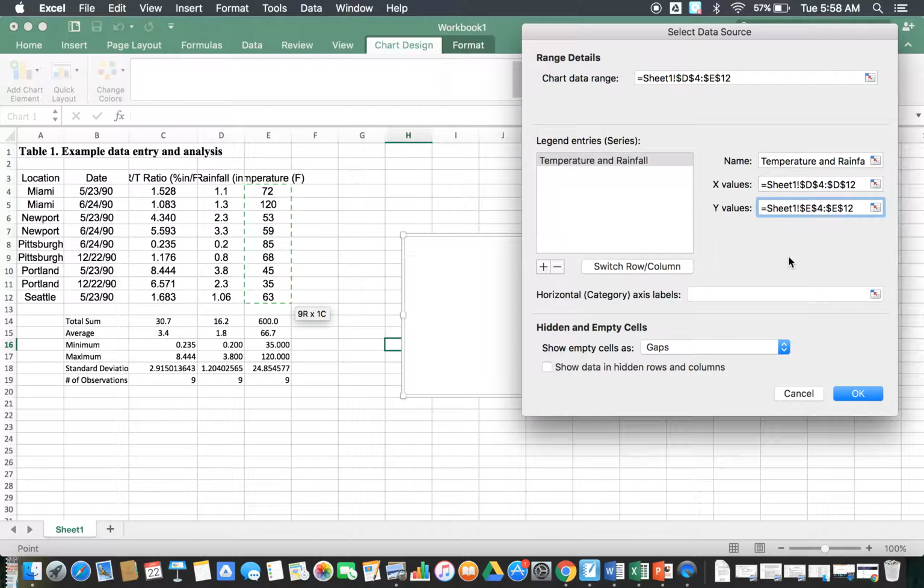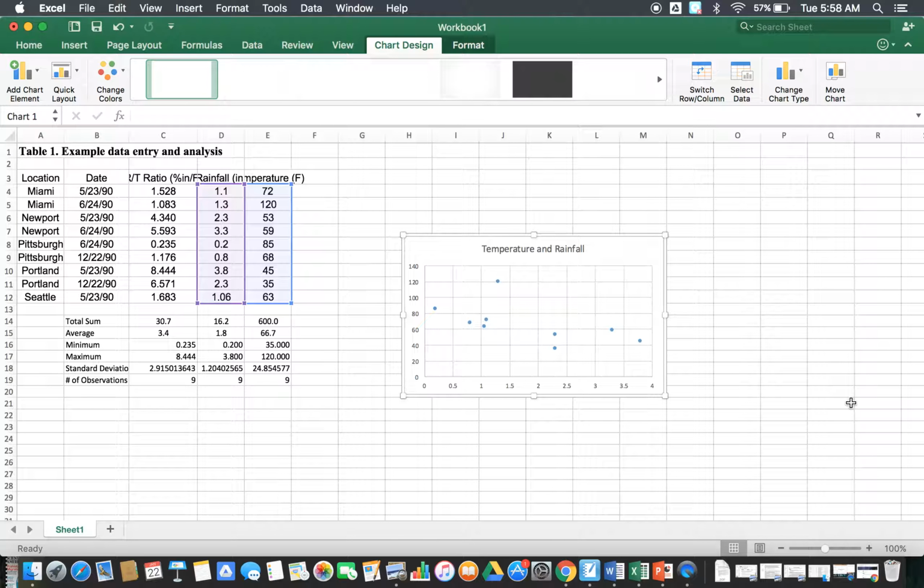All right, I think we're going to leave it at that and see what happens. All right, here we go. Let's see what it looks like. Not bad. Not bad at all.